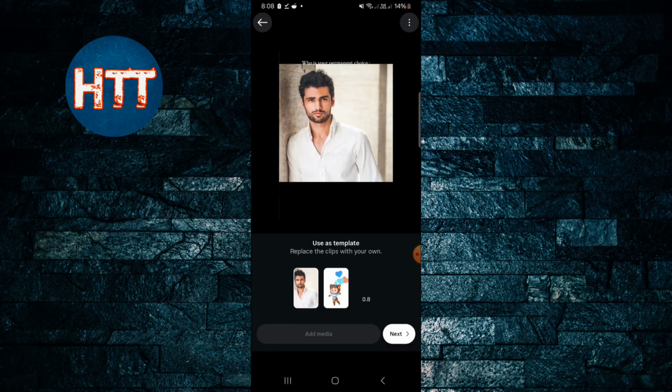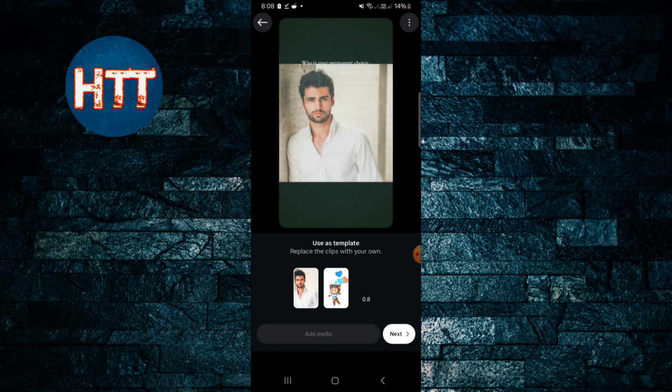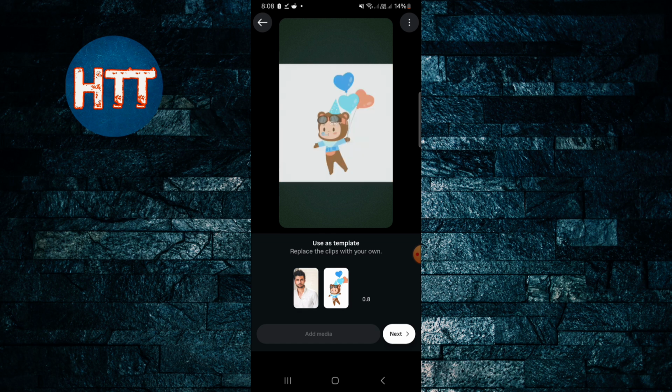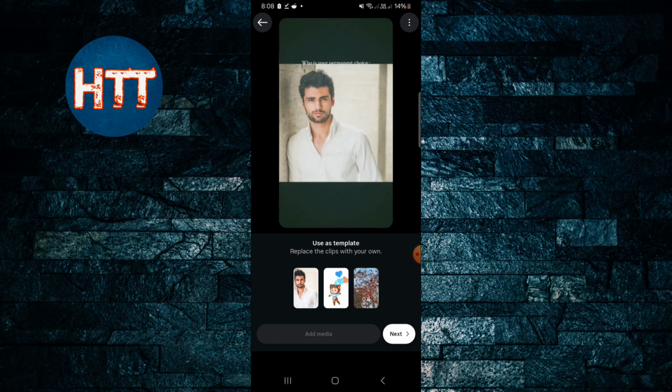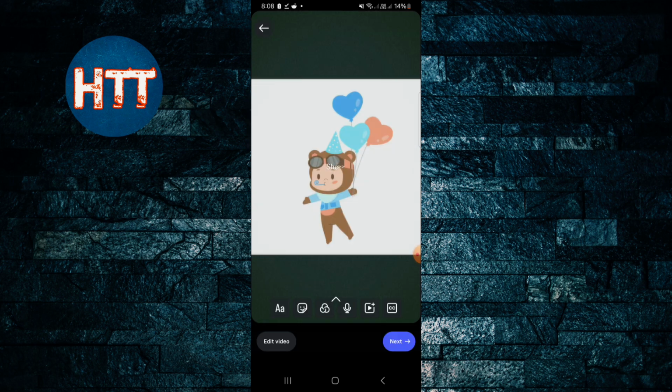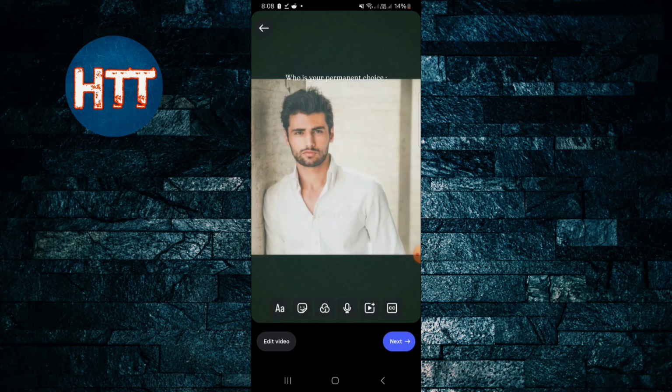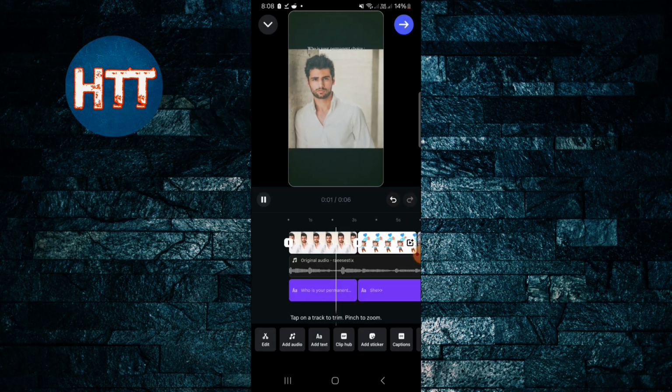Then you can get here like a 3 caption. Okay, so all the things are added. Simply tap the next, and you can edit now. Edit your video. You can edit, tap edit, and you can edit your video here.